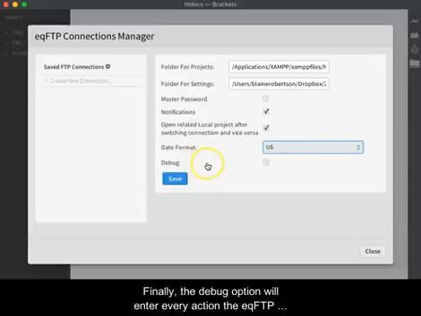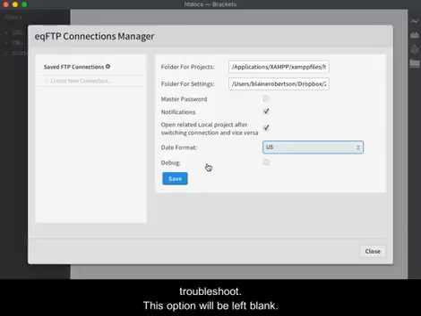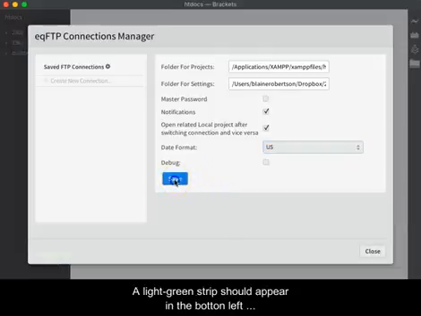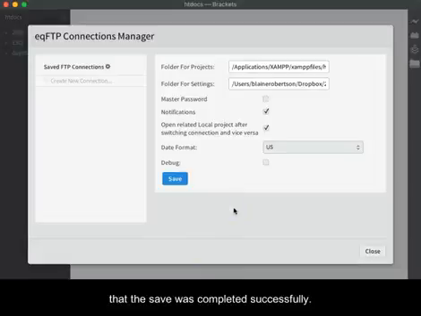Finally, the debug option will enter every action the eqFTP tool takes into a log. This is not recommended unless there is a specific problem that you are trying to troubleshoot. This option will be left blank. When done with these settings, click the Save button. A light green strip should appear in the bottom left corner of the Connections Manager window, indicating that the save was completed successfully. Then click the Close button.